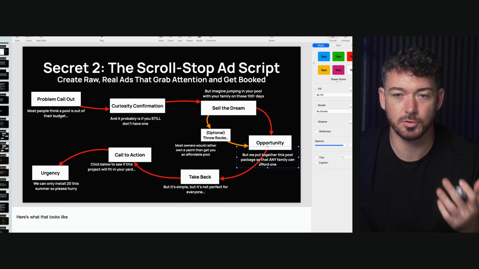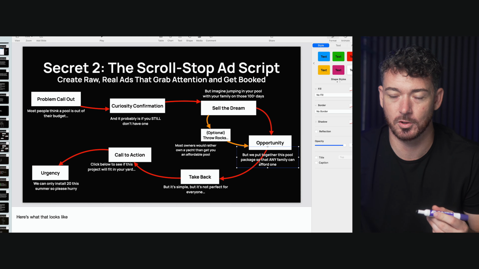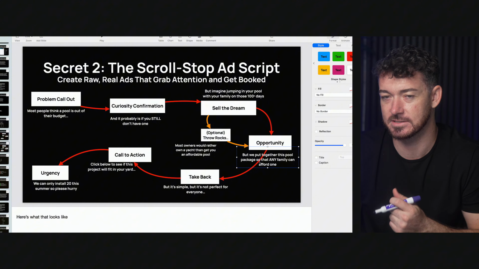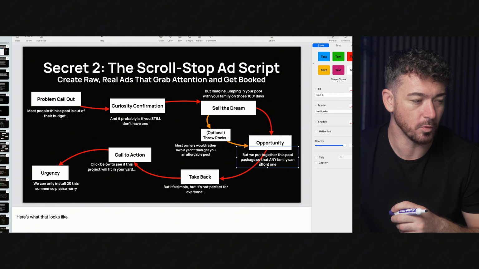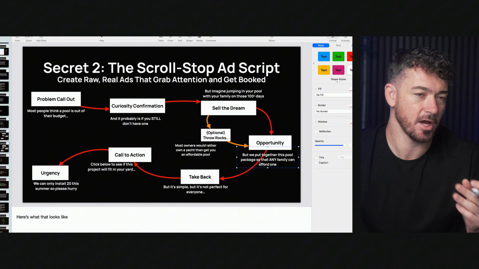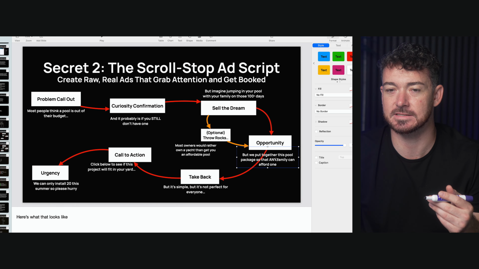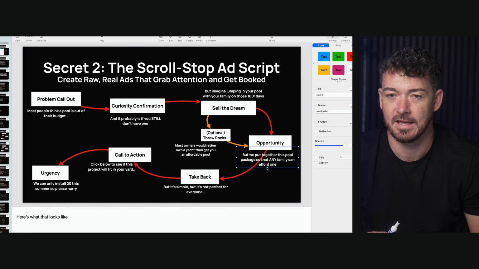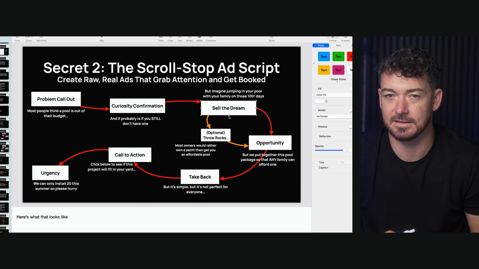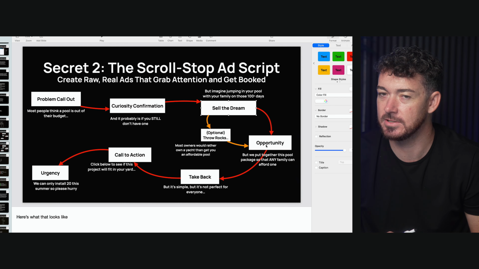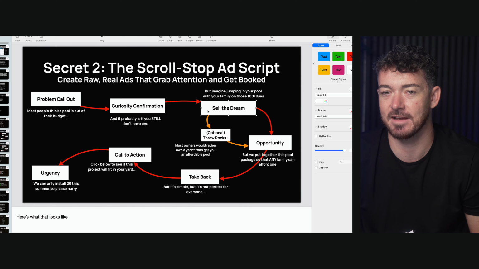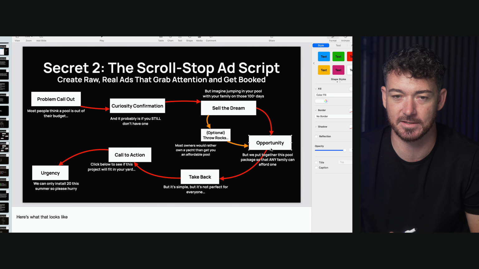We put together this pool package so that any family can afford one, or we offer the best financing so that any family can afford one, or we've got a bare bones material option. Whatever it is, tell them about that opportunity that sells them the dream. The opportunity can't go first because they haven't seen the vision yet. So the opportunity has to go next.